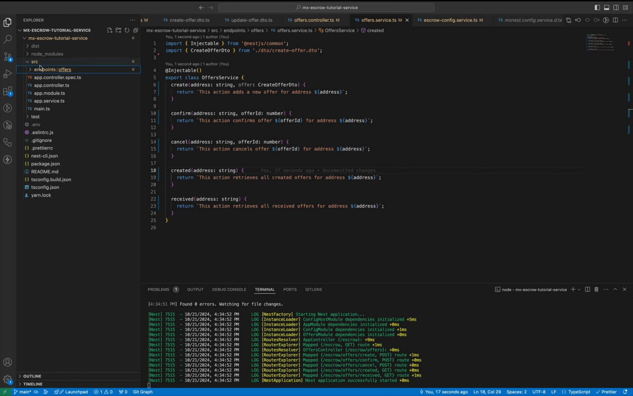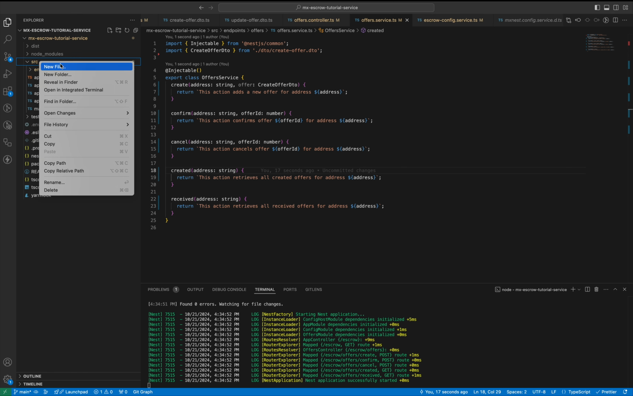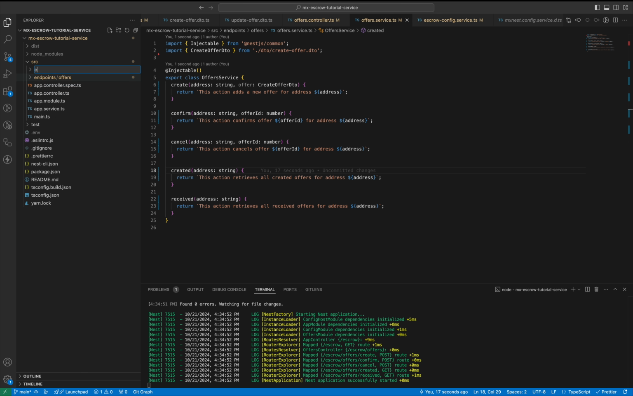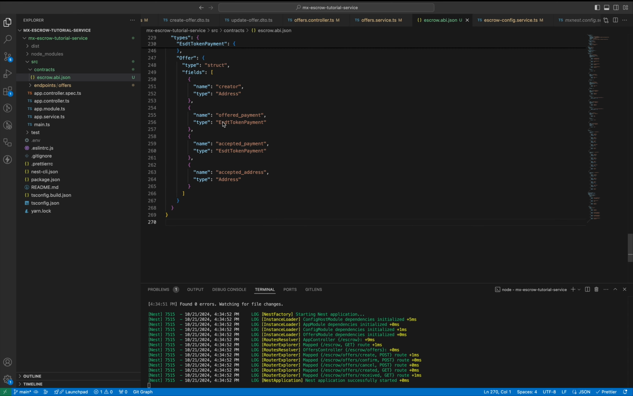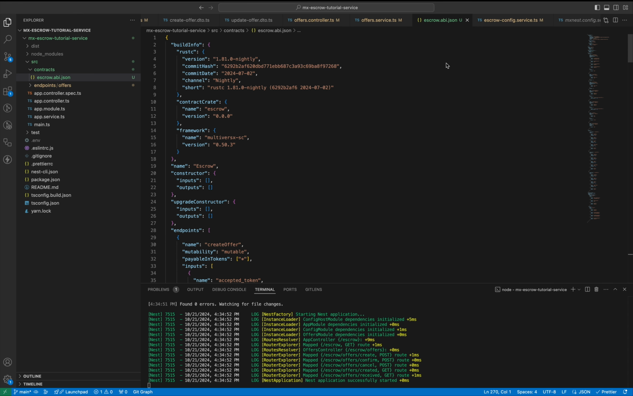We will copy that, and we will create a new folder in our source folder. We will call it Contracts. And we will create a new file. We'll call that escrowabi. We will paste the contents of the ABI in this file.